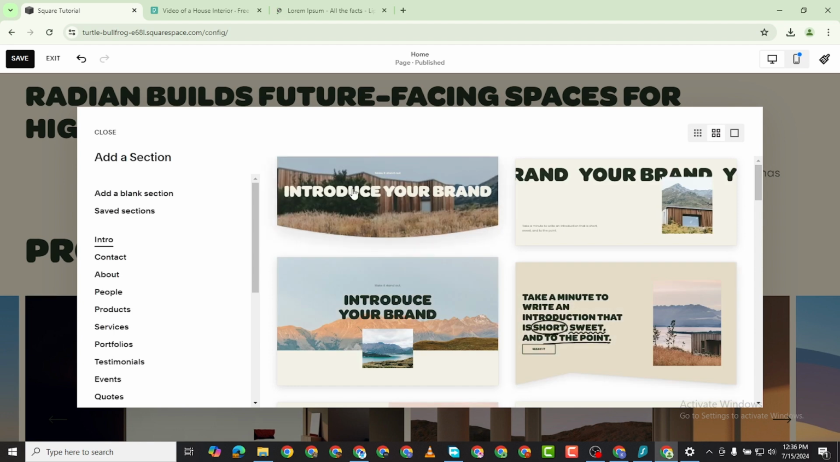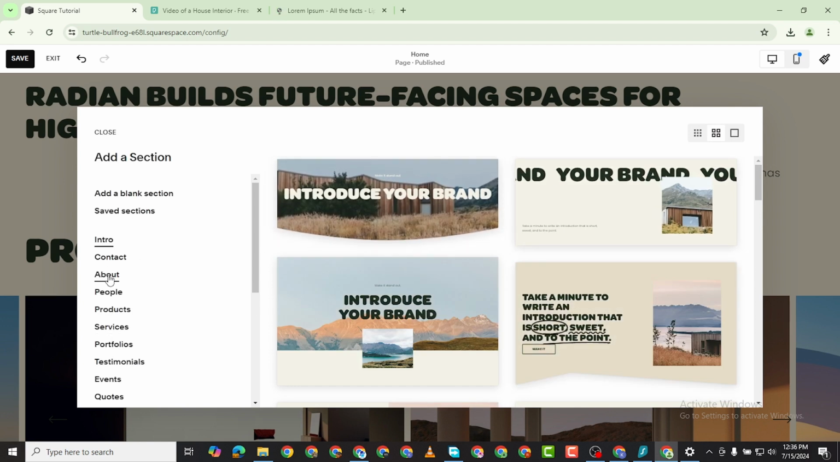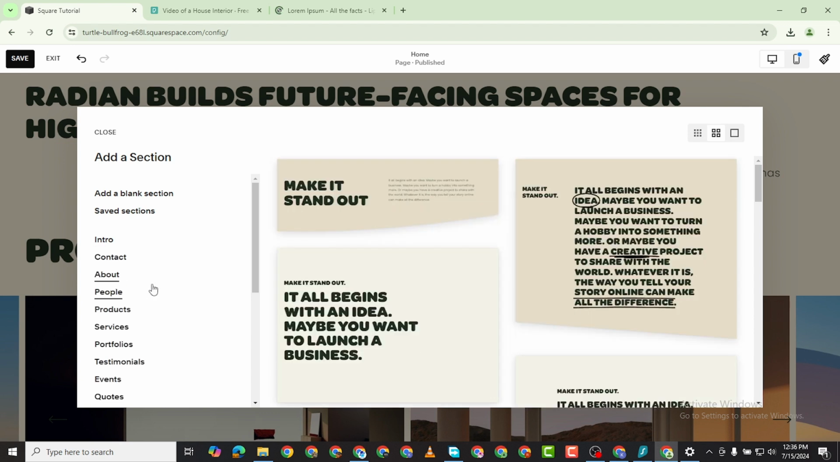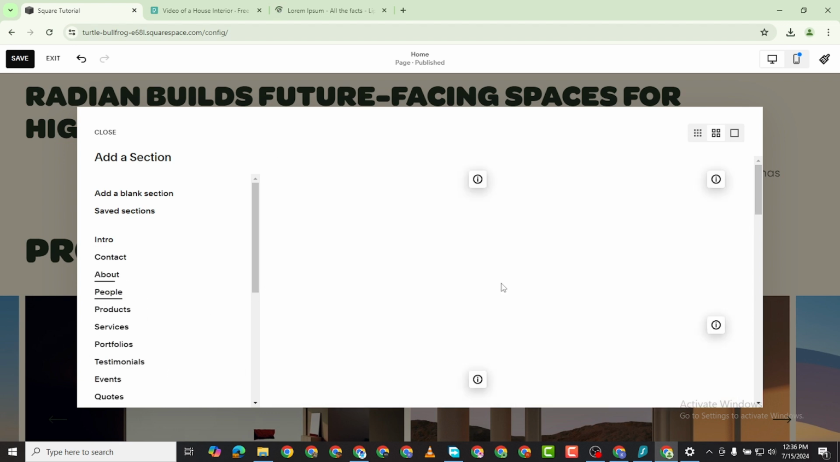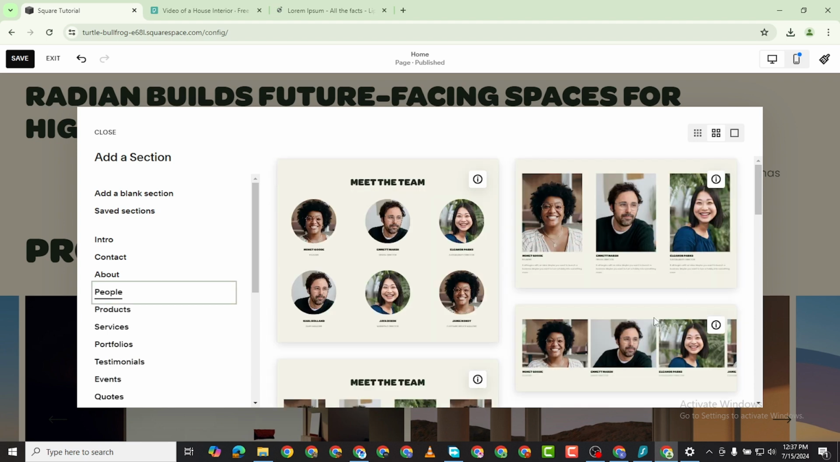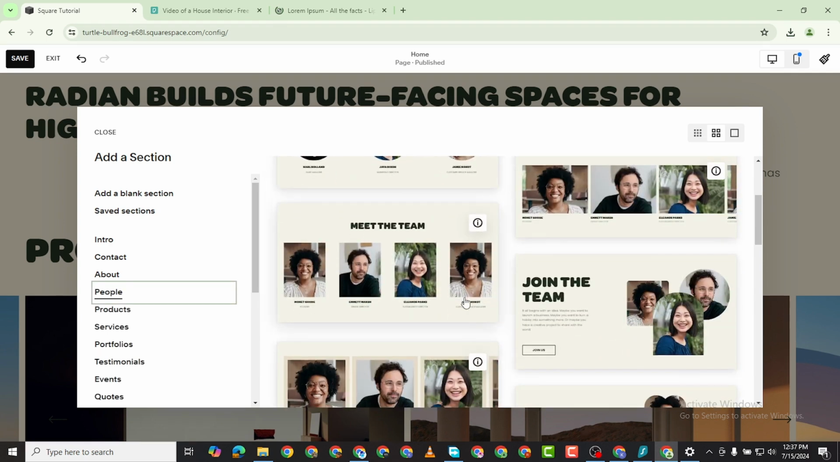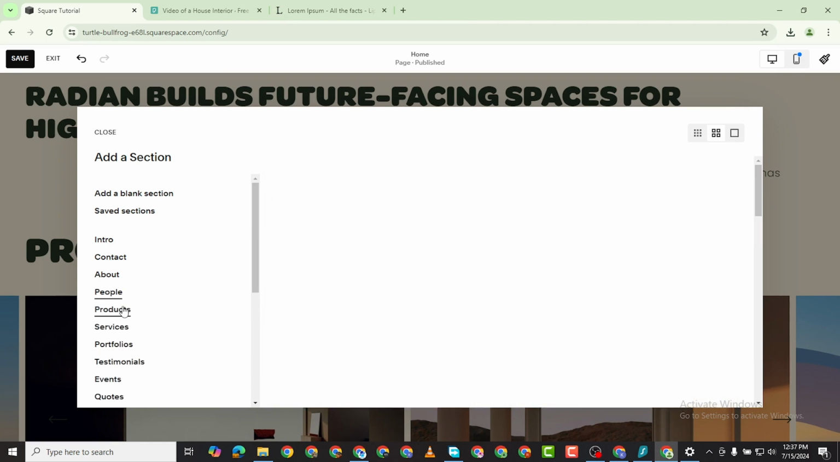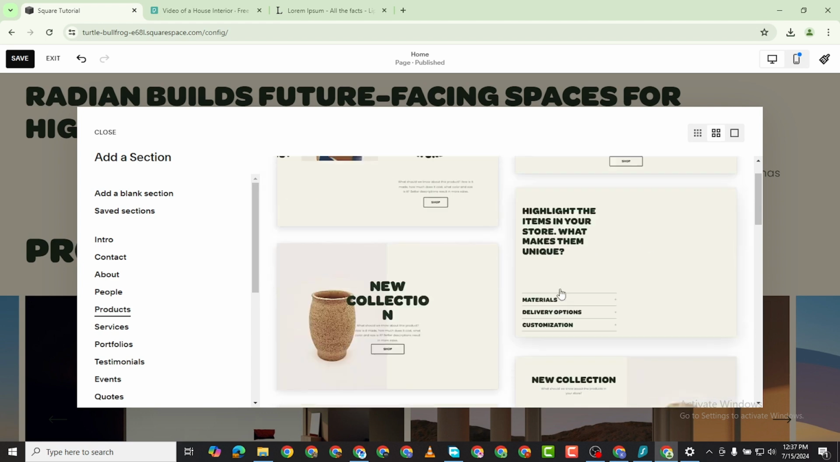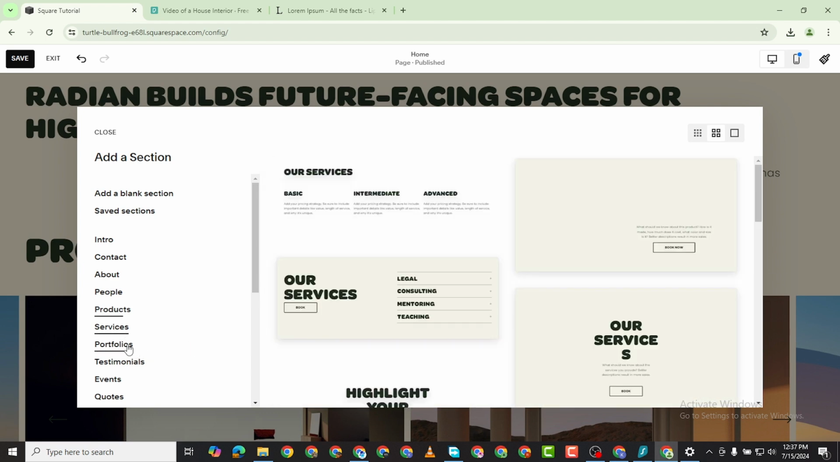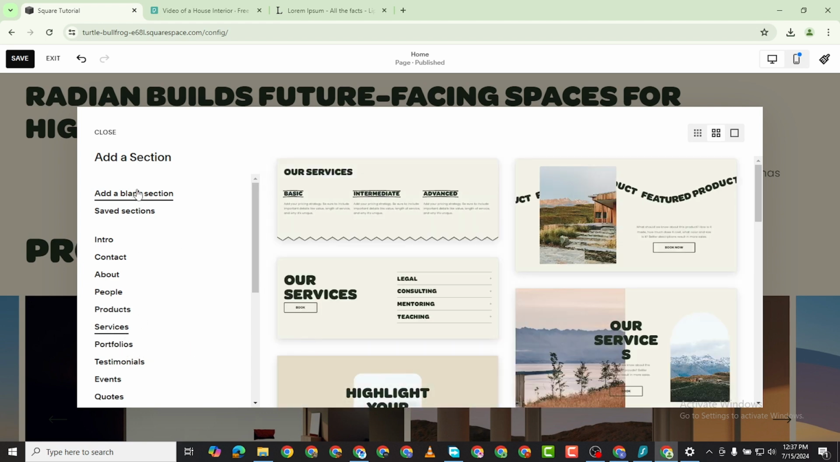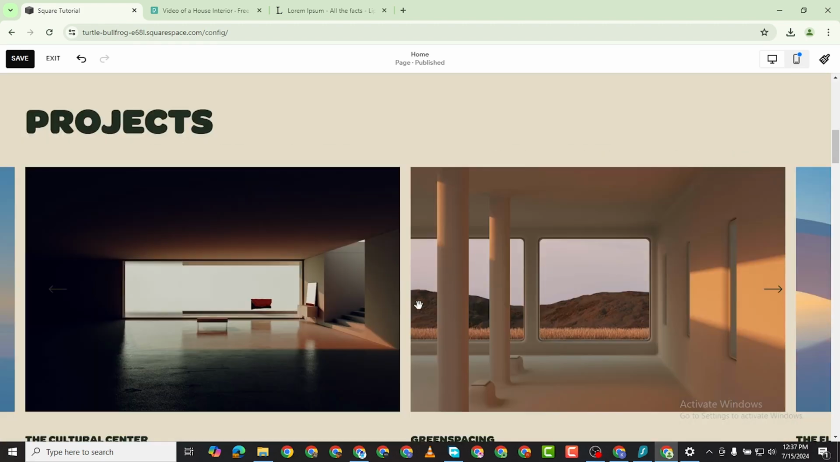So it's going to give me all of these options. I can add this. I can add all of that. You can add the about us. It gives you this about us. It gives you these people. This is actually what you call your team. Maybe you want to add your team members. If you have products, you can add them. Services. But in our case, I just want to add a blank section.